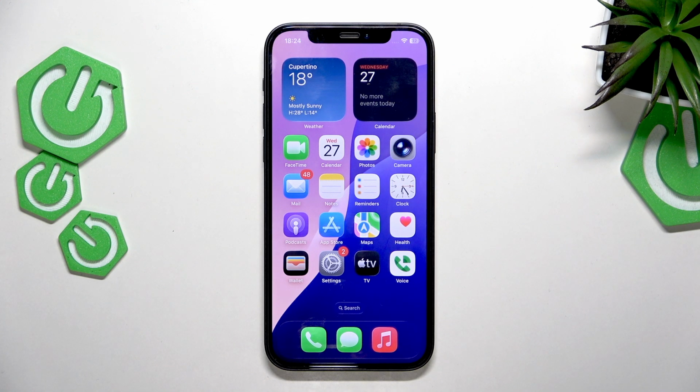Hello everyone, welcome to the HardReset channel, and today I'm going to show you how to reset network settings on your iPhone.